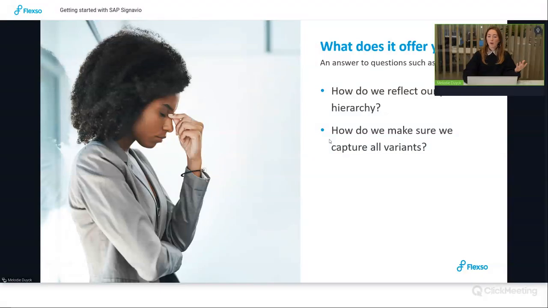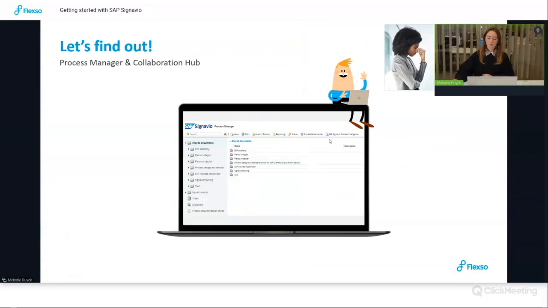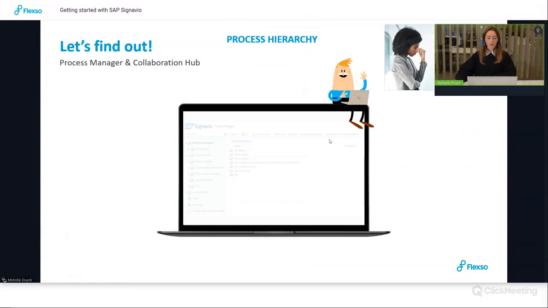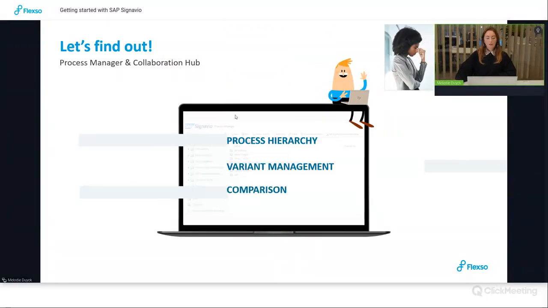Or how do we make sure we capture all variants? Because sometimes if you're an international company, you have processes for Europe, you may have processes for the USA or for Asia, and you want to capture these differences. No problem, Process Manager also has got you covered here. And an important one as well, how can we compare the as-is situation with the to-be? Well, let's have a look at that in the system as well. So we will be looking at process hierarchy, variant management, and the comparison tool.